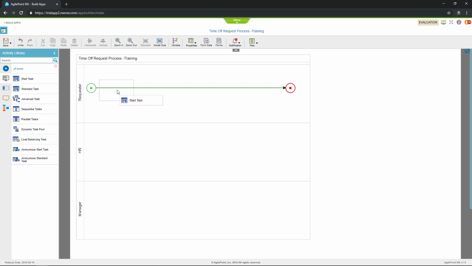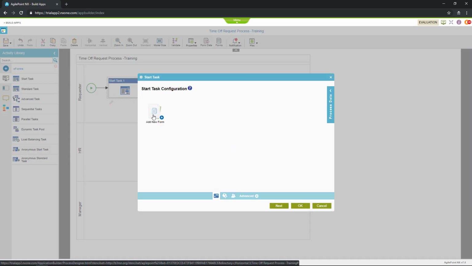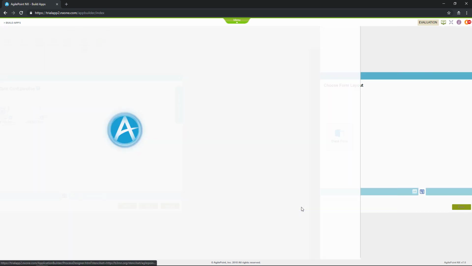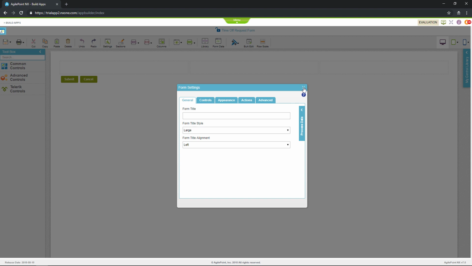To start, I'm going to drag a start task onto the requester swim lane. I will click Add New Form and give this form a name, Time Off Request Form. Then click Next. I will click on Blank Form as we have not designed any forms previously in this application and can now begin designing my user interface.